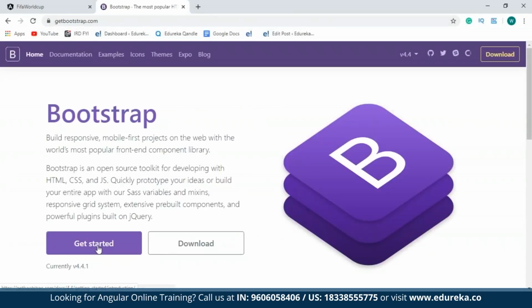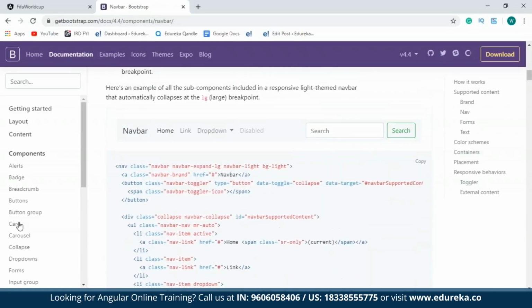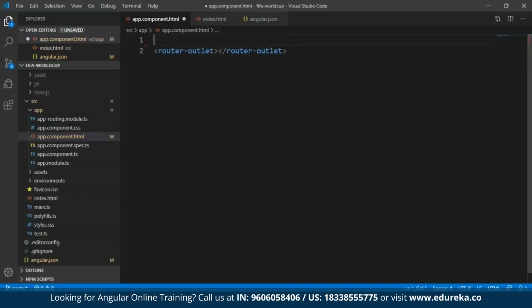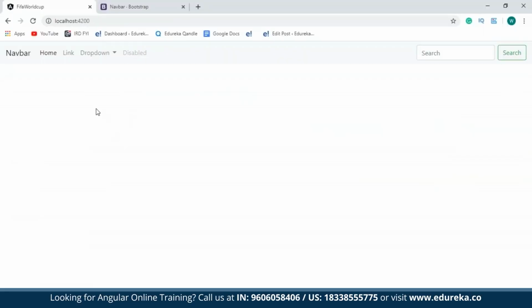And over here, I'll click on Get Started. So from here, I'll pick up a nav bar. And since this is for demonstration purpose, I'll just copy the first code present over here and I'll paste it in my project. I'll save this and I'll get back to my development server. So as you can see over here, the nav bar has been successfully embedded into my project.